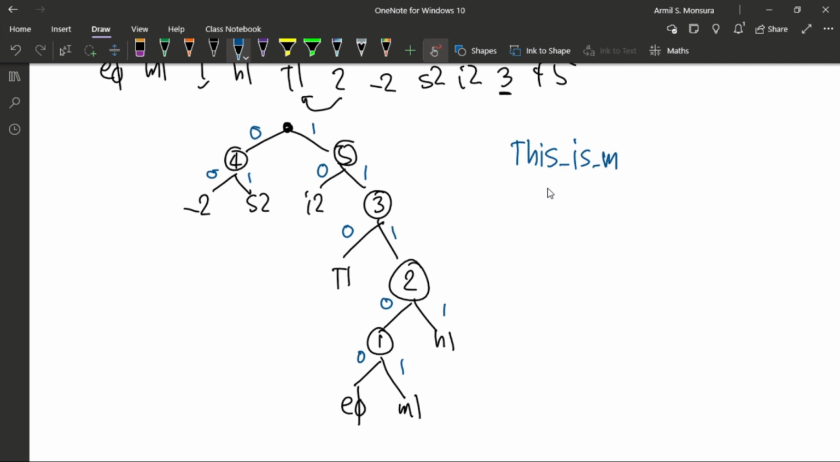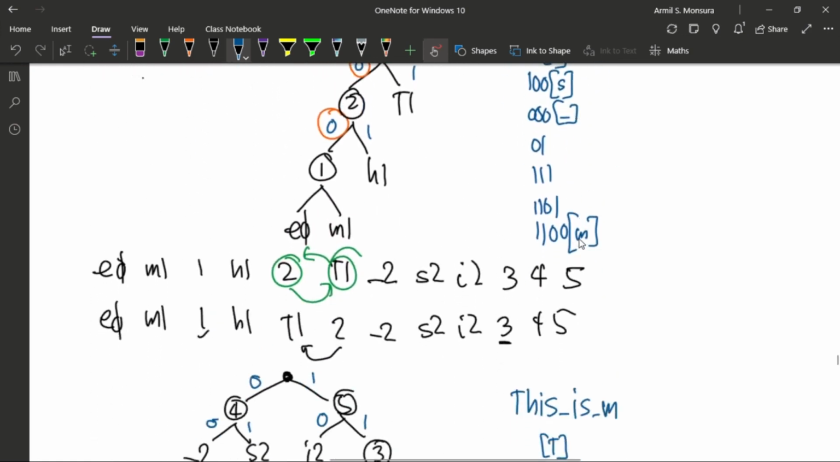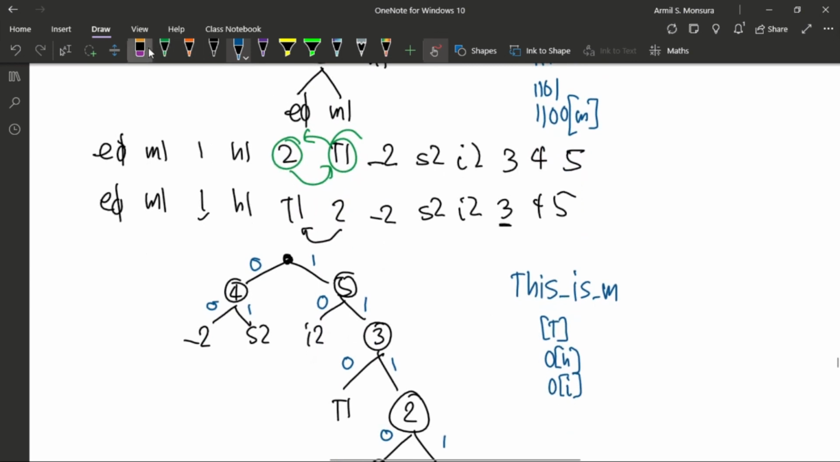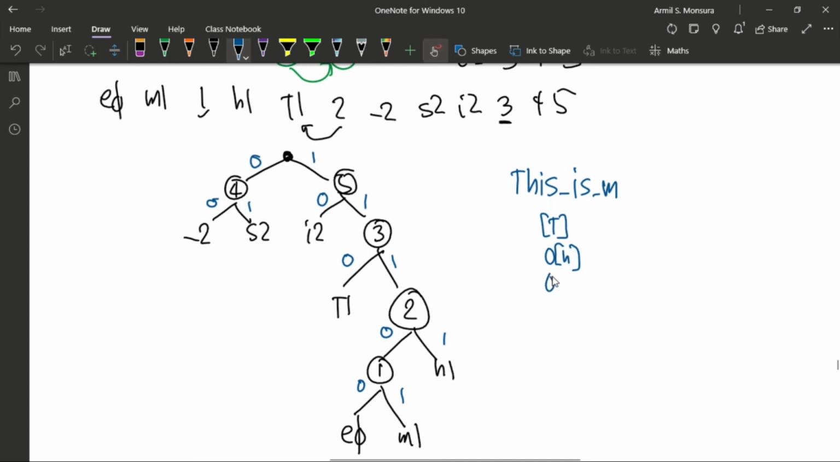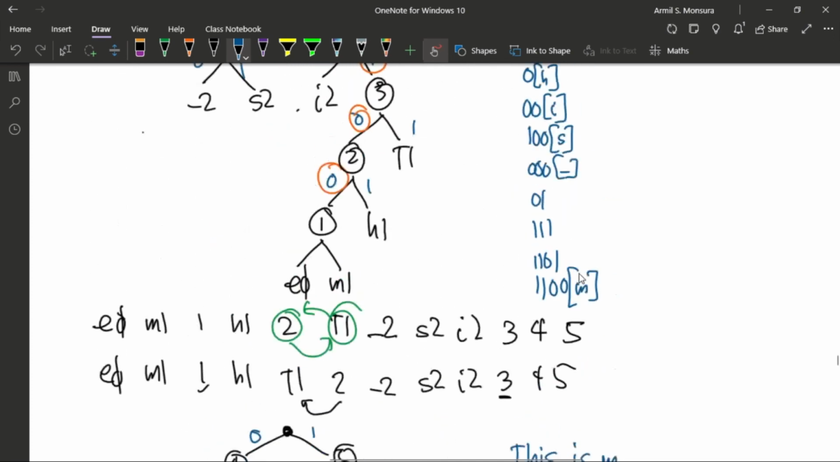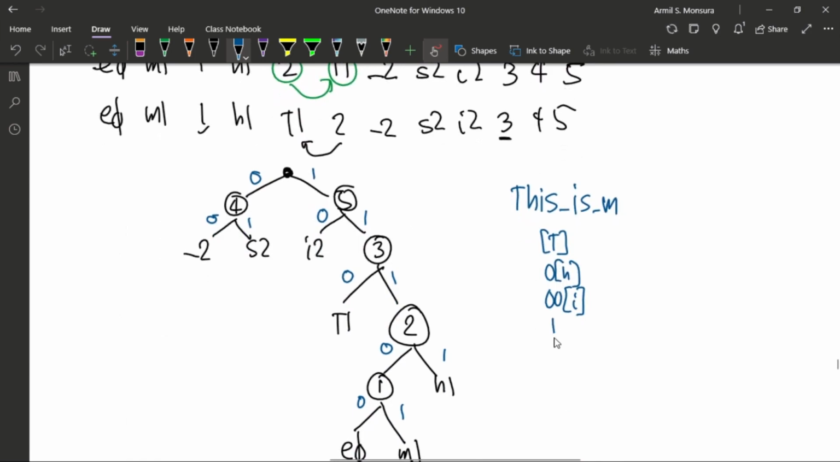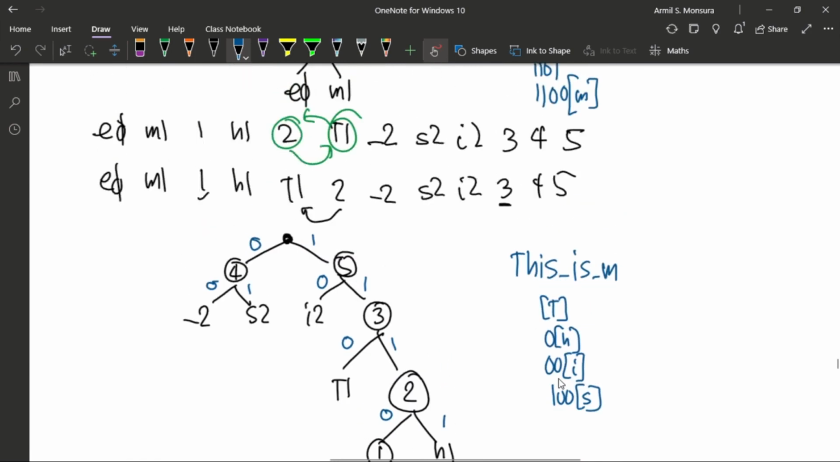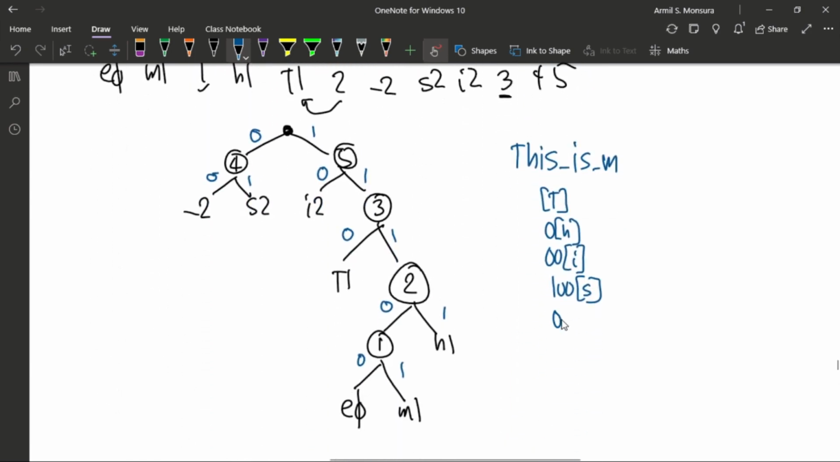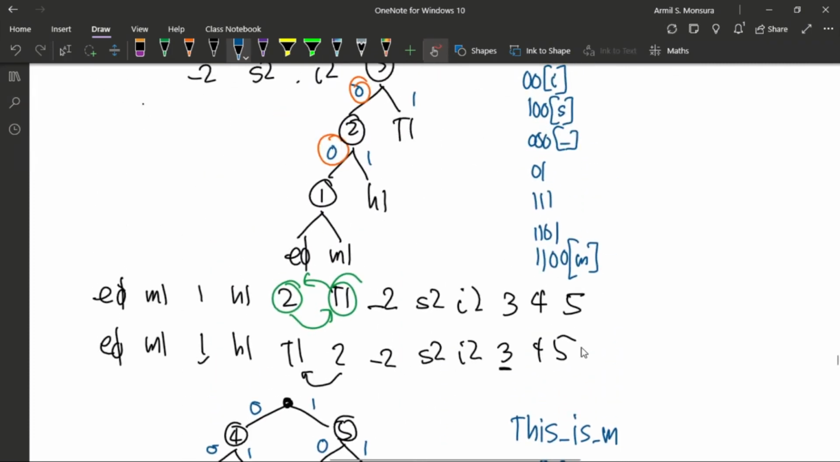So you'll have the ASCII code for T, okay, 0, then the ASCII code for H, okay, 0, and then the ASCII code for I, tama? 2 zeros pala, 0, 0, okay, and then the ASCII code for I, okay, 0, 0, and then the ASCII code for I. Then next, we have 1, 0, 0, and then the ASCII code for S. Then we have 0, 0, 0, and then the ASCII code for the white space character.